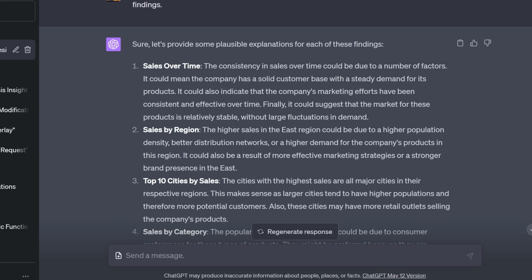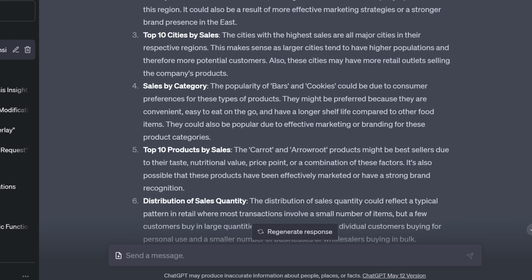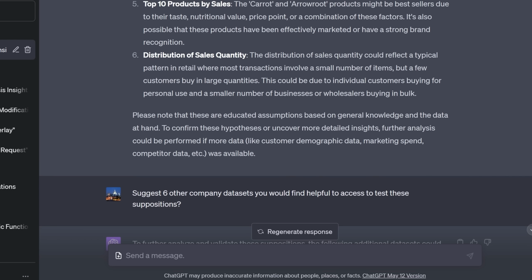And at this point, you could either use the web browser plugin to do more research on your own, or you could upload more files. I actually asked, and I think this is a great question, suggest 6 other company datasets you would find helpful to access to test these suppositions.